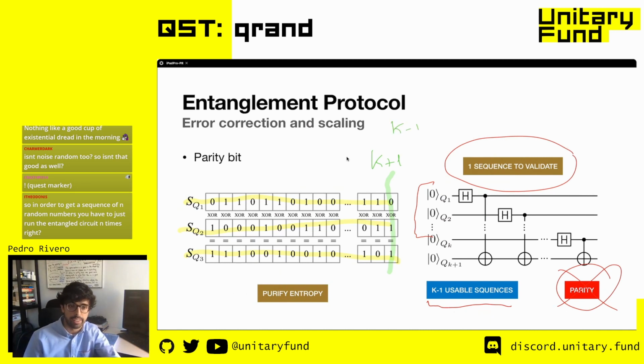So if we wanted to find, what were you saying, n? We would need to run it n divided by k-1 times. This is how many times we will need to run it to get a sequence of that length, because every time you perform a measurement, you're getting k-1 bits, essentially.